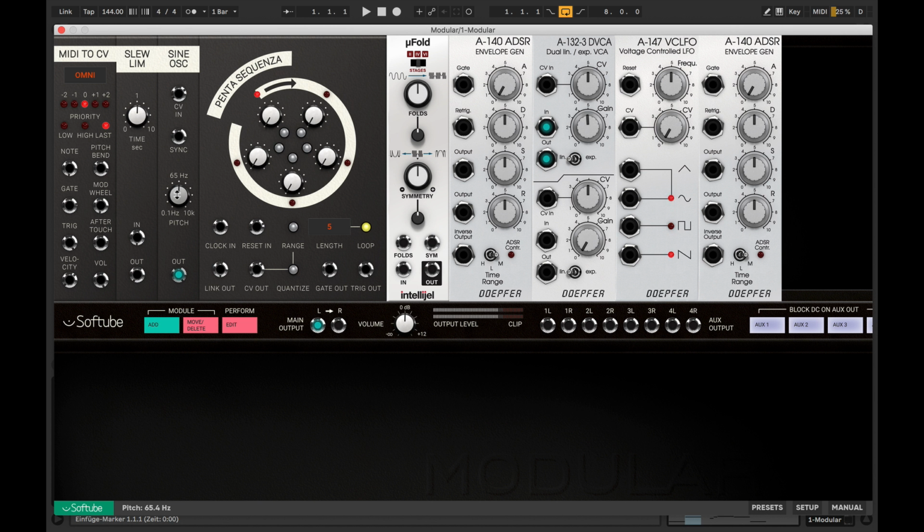To get a better idea of the sound and its natural habitat, I prepared a 1-bar melody as MIDI data. We play this by connecting the note out jack of the MIDI to CV module to the CV in jack of the sine oscillator. For more variation, we create portamento by patching the slew limiter module between the MIDI to CV module and the sine oscillator.